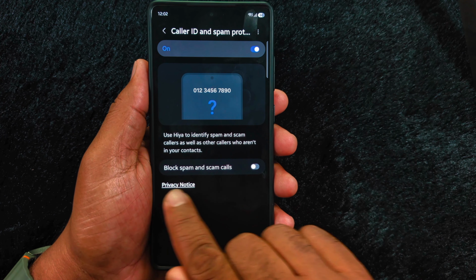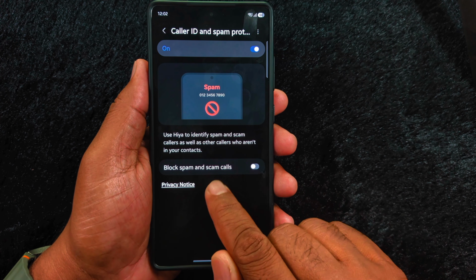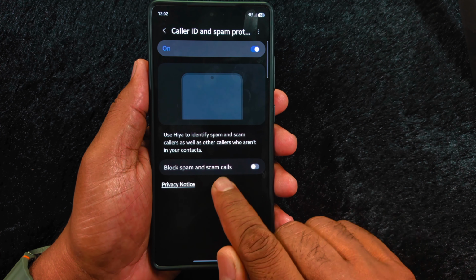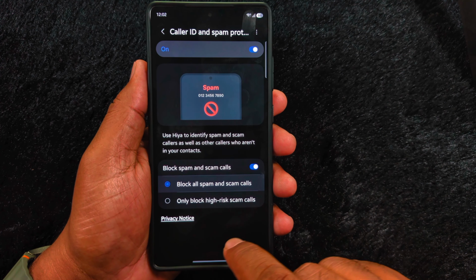You'll also see an option to block spam and scam calls. Tap on it and choose one of the following: Block all spam and scam calls, or Block only high-risk scam calls. Select the option that works best for you.